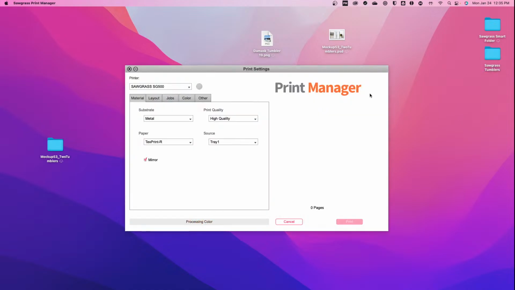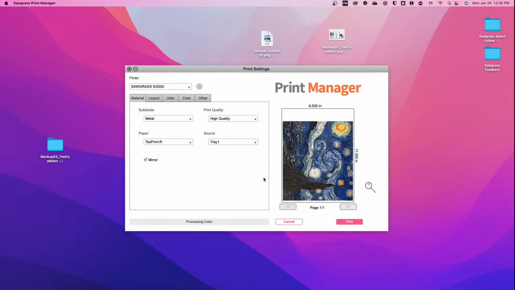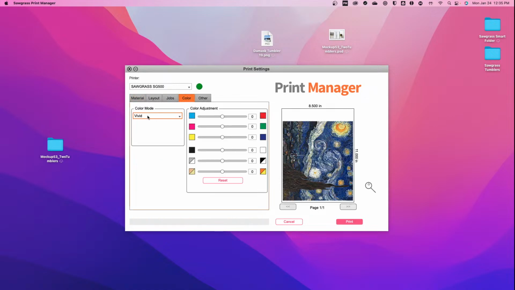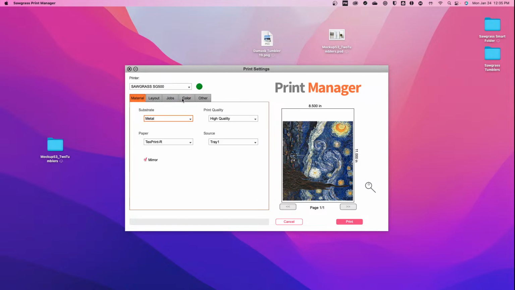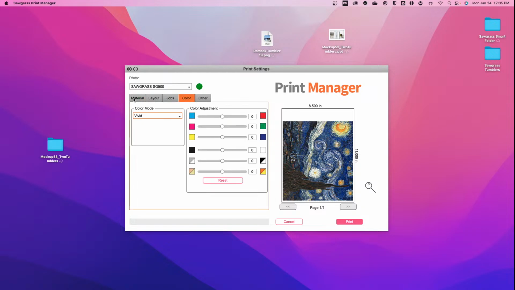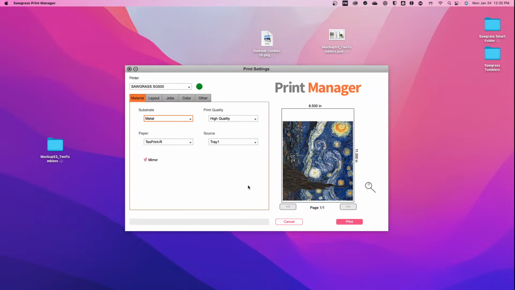Print Manager will pop up. Change your settings however you want. I know everybody likes to use this vivid mode. I actually usually turn this back to photographic because I change the colors in Photoshop if I need to, and I can show you how to do that as well. And then send it off to print.